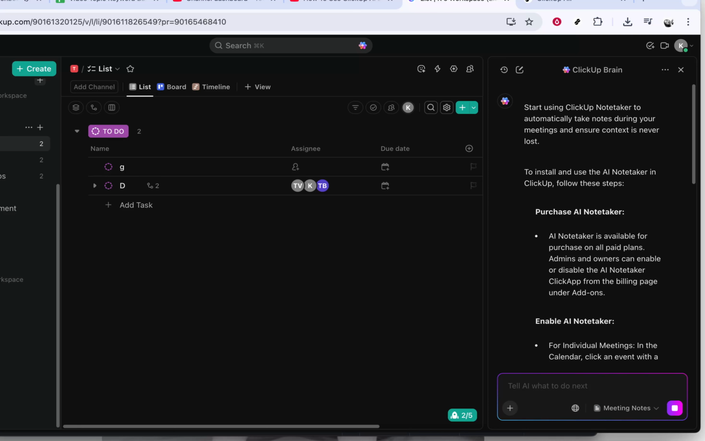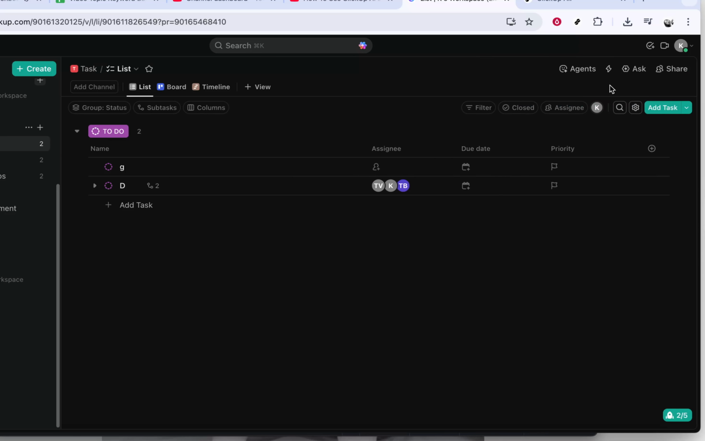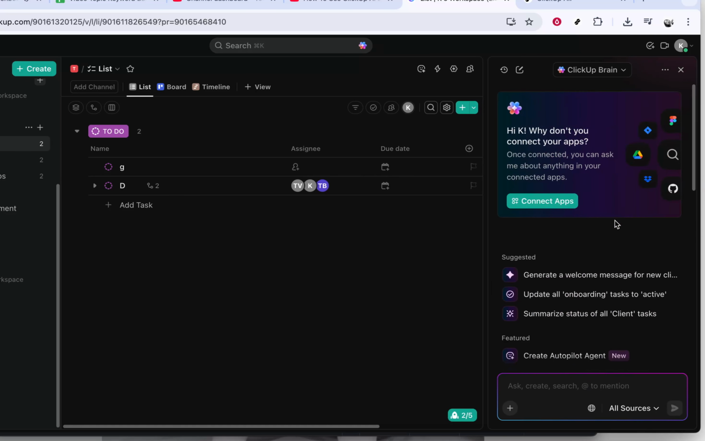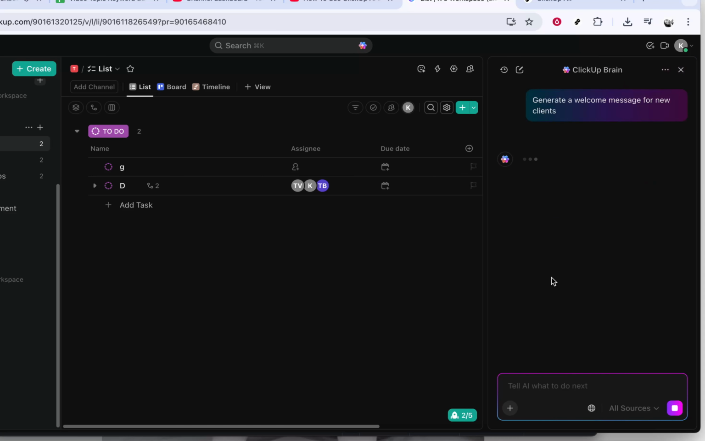Remember, practice is key to mastering the use of ClickUp's AI. Don't hesitate to experiment with different types of queries. The AI is continuously learning and improving from interactions, so feel free to explore its capabilities. As you become more familiar with this tool, you'll likely find that it can significantly boost your productivity, streamline your workflow, and help you tackle complex tasks more efficiently.